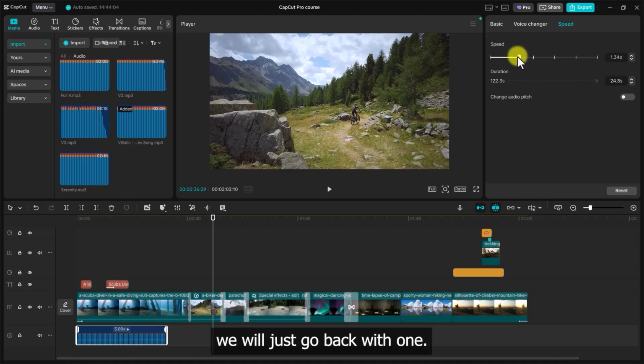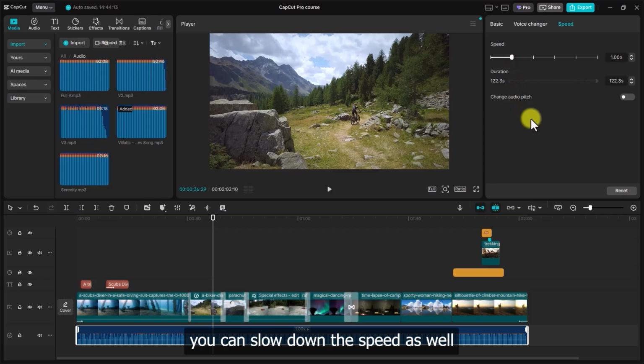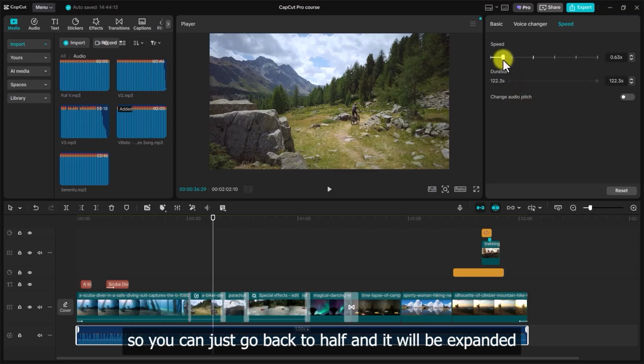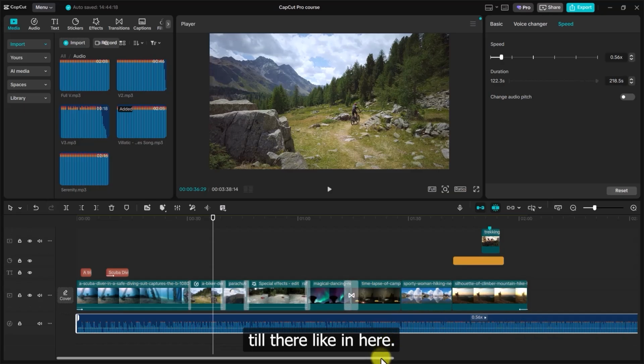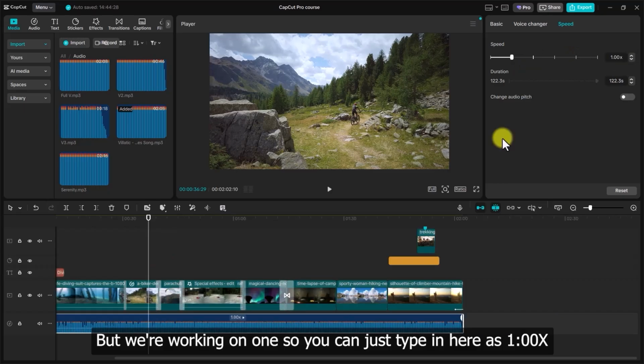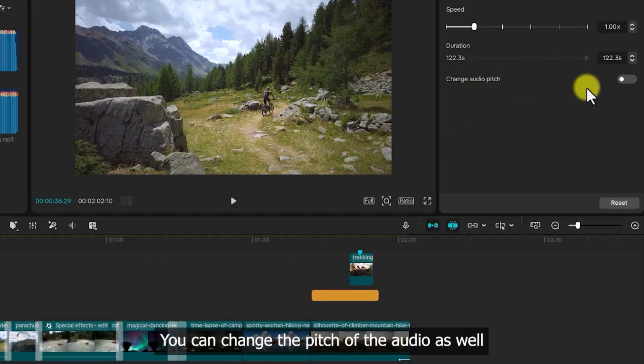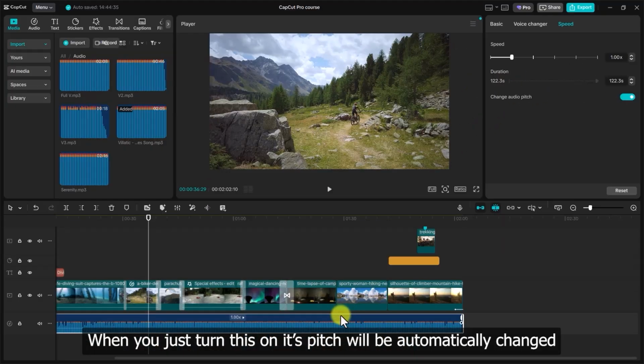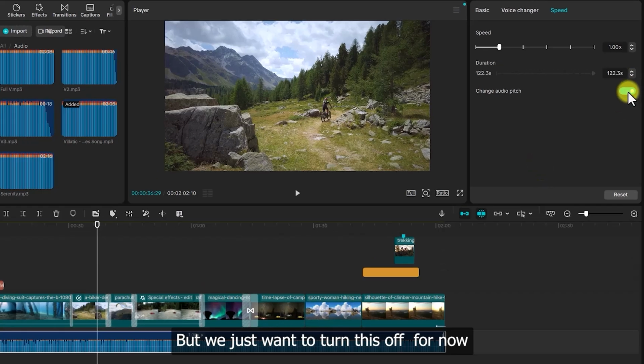We'll just go back to 1. You can slow down the speed as well. So you can go back to half and it will be expanded till there, like in here. But we're working on 1, so you can just type in here 1x. You can change the pitch of the audio as well. When you turn this on, its pitch would be automatically changed, but we just want to turn this off for now.